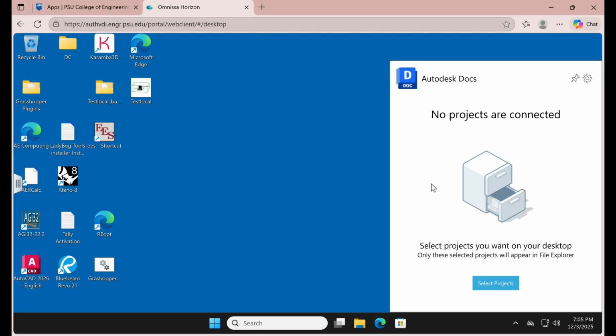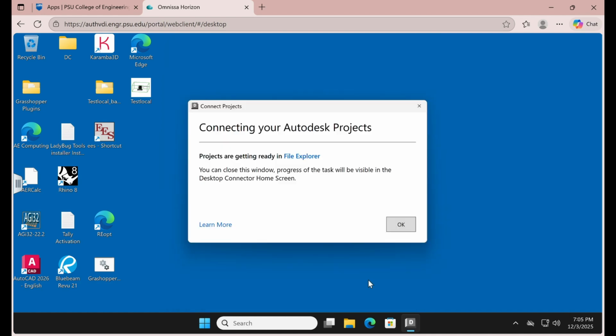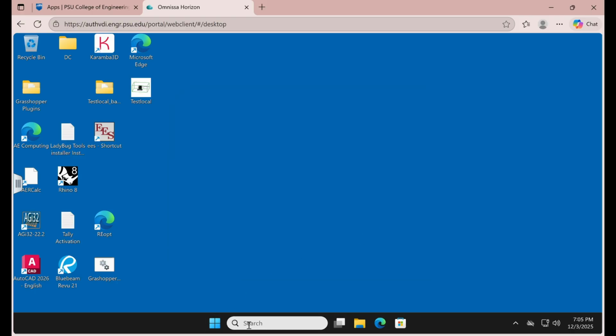It says no projects are connected. Just select the projects you want on your desktop. So you're going to select the projects, and it will show you the PSU AE, and then you can select the project that applies to you. All your projects should always be under the AE-221 Fall 2025. So I'm going to click Save, and it should be connecting. While it's doing that, I'm going to go ahead and open Revit.